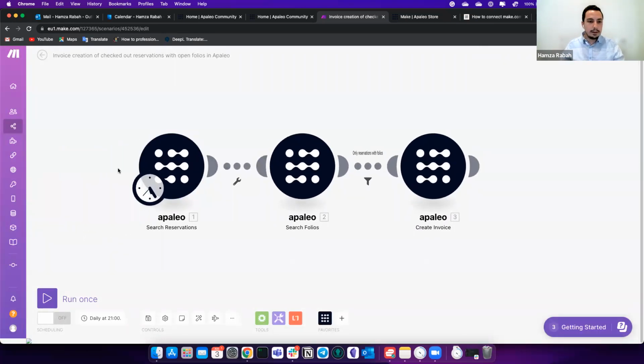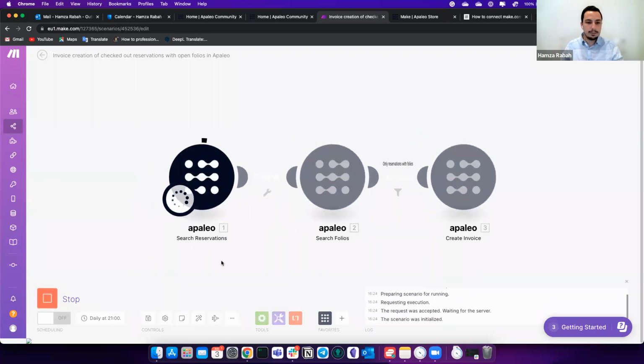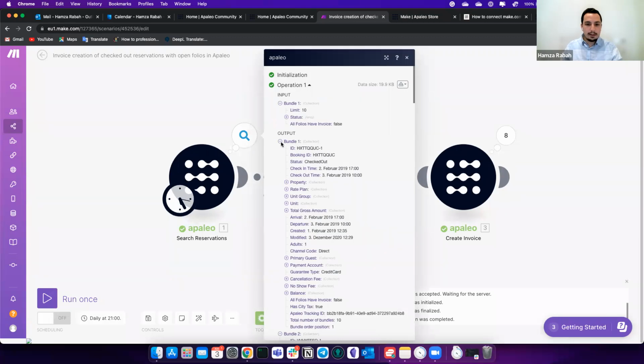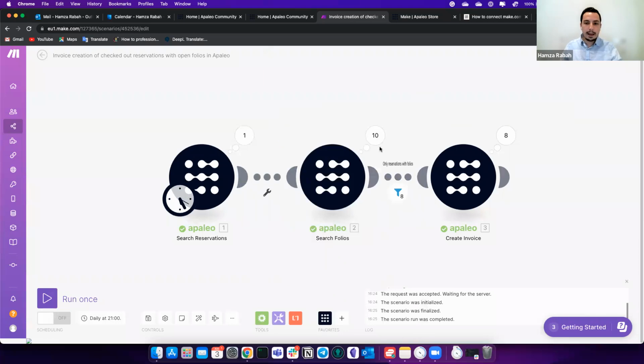So this is the template. It's already there and ready to use. But we can test this template. I will run it once, so I will test it together with you. Let's click run. And it's running. It's creating some invoices. Because I have set the limit to be 10, it's now creating invoices. It's already finished. So here I got the result of the invoices. The limit is 10, so I got 10 results, 10 reservations, and the folios of those reservations, and finally the created invoices.